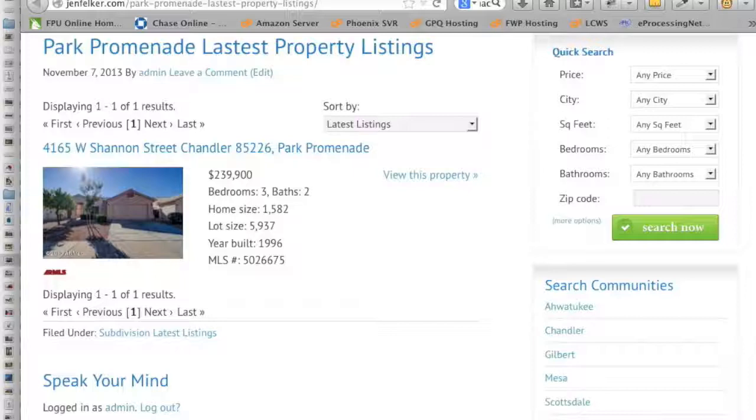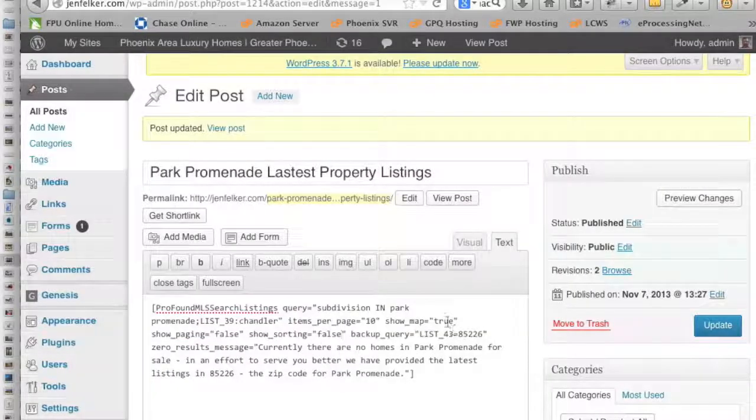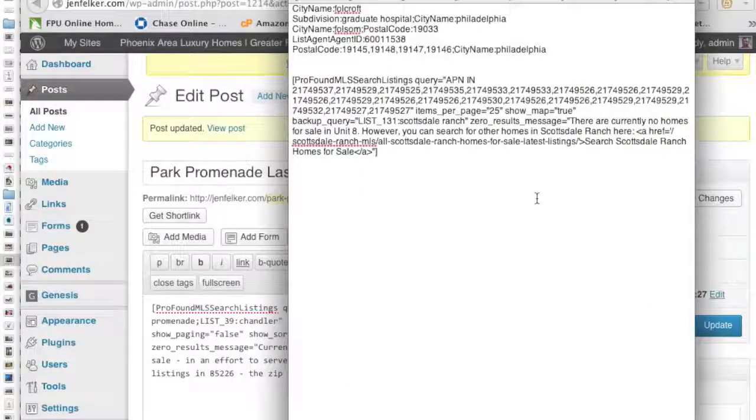Okay. So what I would do is I'm going to actually show the map, but I'm going to take out the paging, and I'm going to take out the sorting. And I'm actually going to see if I can talk. Let me look up one more thing.